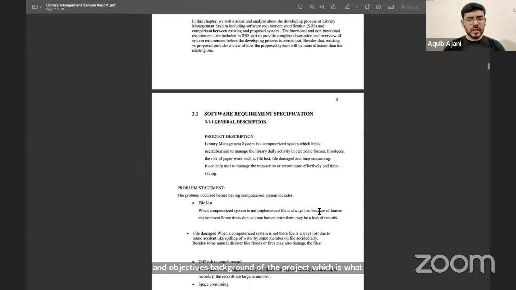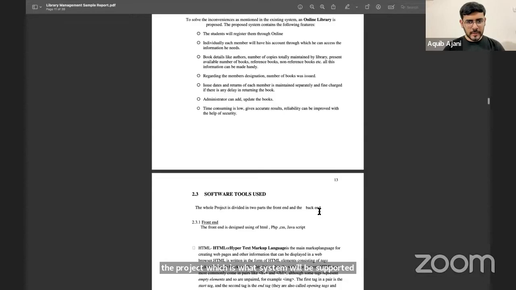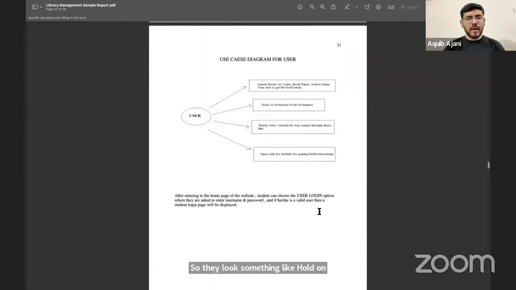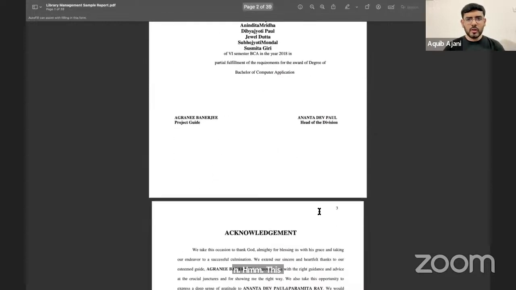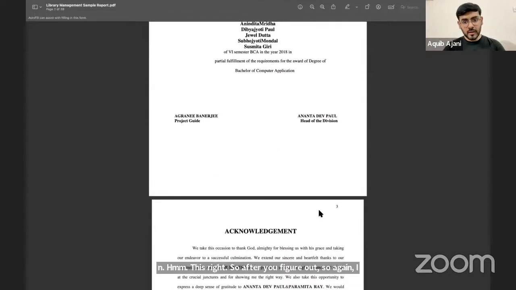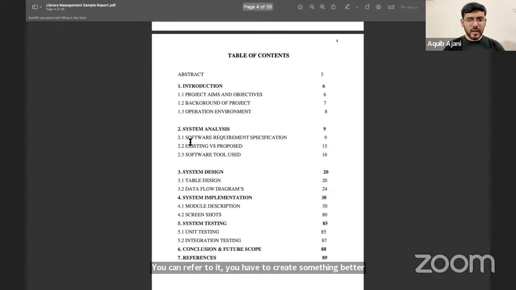Then we go to the individual topics, right? So they look something like this. After you figure that out, I will give you the sample document, and you can refer to it. You have to create something better, not something similar, but something better than what you see here, right? So we have software requirement specification, existing system versus proposed system, and the tools and technologies that you will use. All these things have to be mentioned in the report, right?